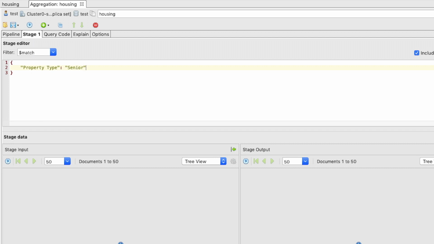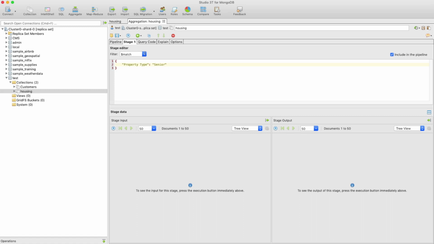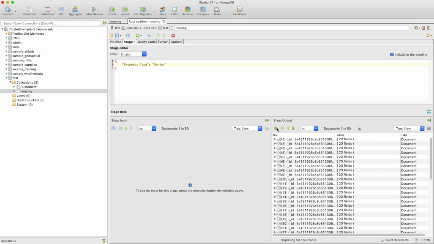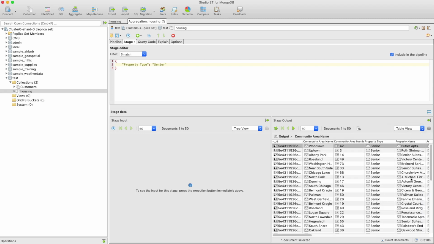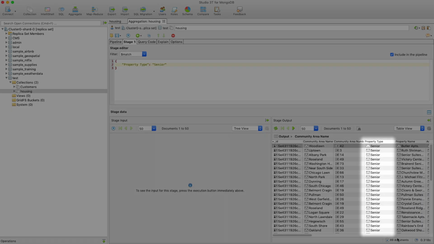From this stage, we want to output documents where the property type matches senior, which is what this match criteria will do. So let's look at the output by clicking the Show Output from this stage button in the bottom right pane. We'll switch to the table view so that we can verify our results more easily. We can see that all 89 results match senior.